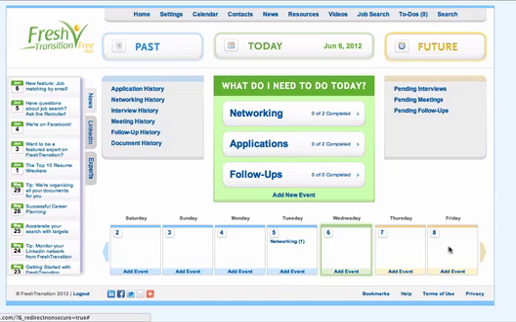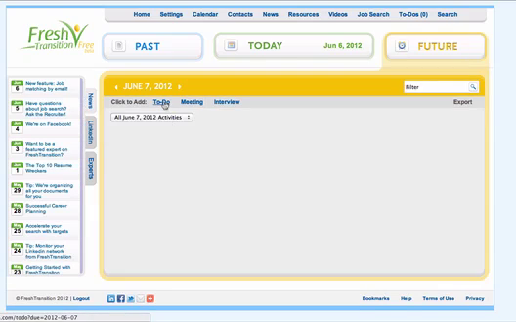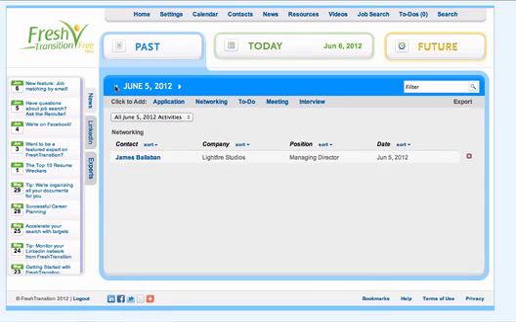You can scroll left to right by pushing the buttons to the right or to the left, or you can select any day and then schedule to-dos, meetings, interviews, or anything else you need to do. Past days, you can also add applications or networking events that you've completed on those days.